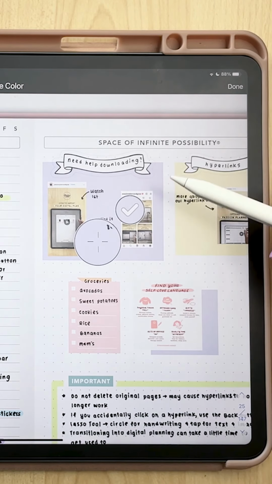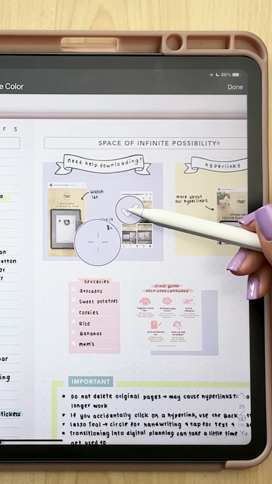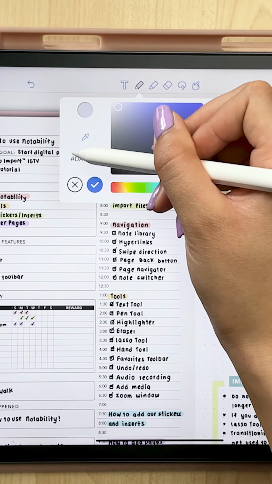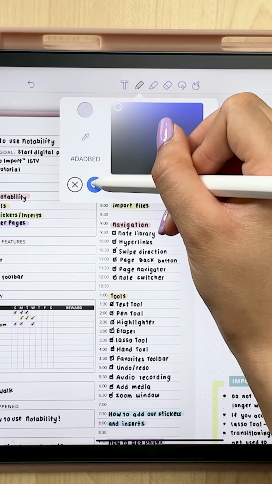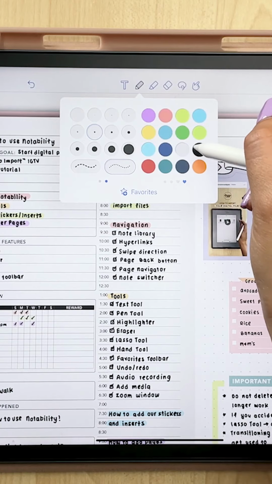And then you'll see the color selected in this checkmark bubble here, and I'll click on this checkmark. And then you can also see that it gives you the actual hex code if you want to use that later as well, but you'll click on that checkmark and now it is added to my color palette.